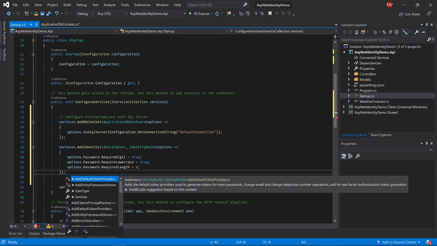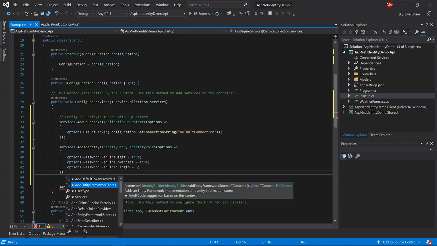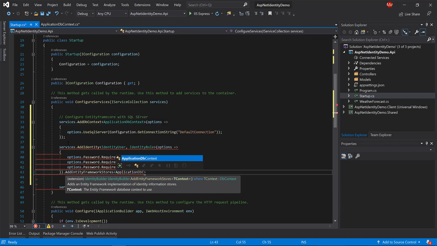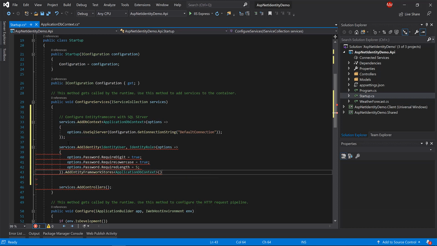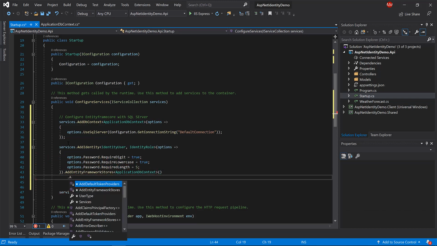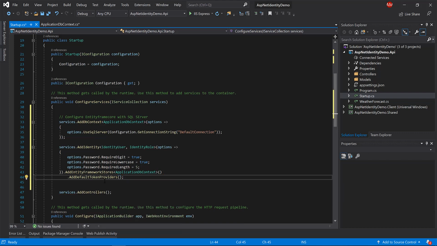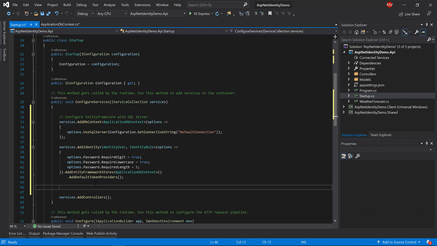Let's call AddEntityFrameworkStores of ApplicationDbContext. Let's call AddDefaultTokenProviders, which will configure the token generator to generate tokens for email confirmation or phone number confirmation, and two-factor authentication that are going to be sent via mail service to the user. Now, we are done with identity.